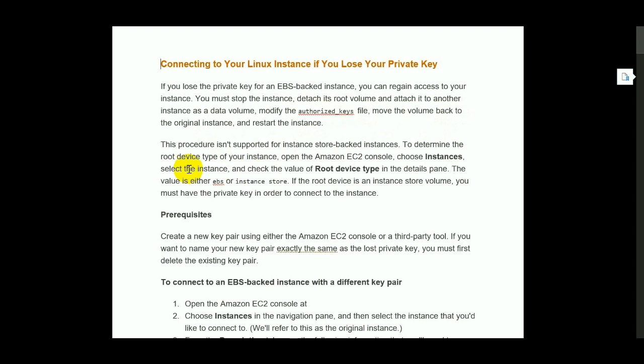This procedure isn't supported for instance store-backed instances. To determine the root device type of your instance, open the EC2 console, select the instance, and check the value of root device type in the details pane. The value is either EBS or instance store. If the root device is an instance store volume, you must have the private key in order to connect to the instance.